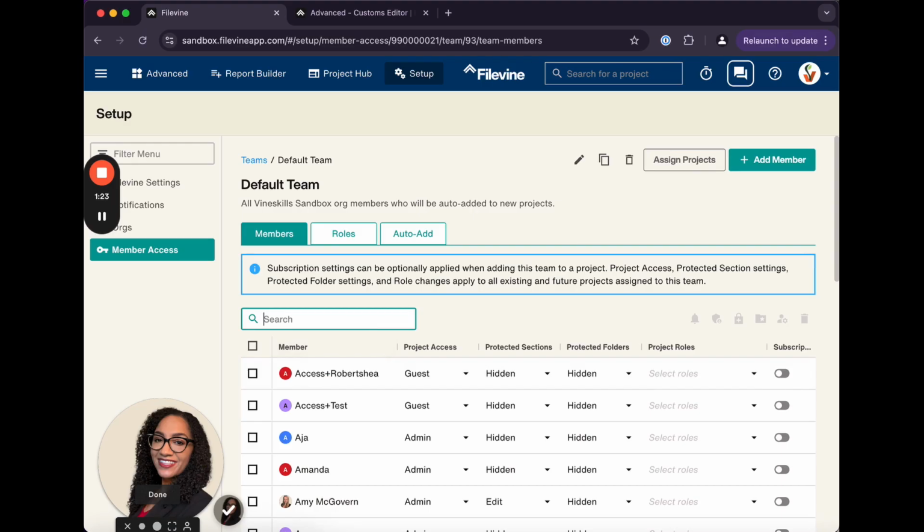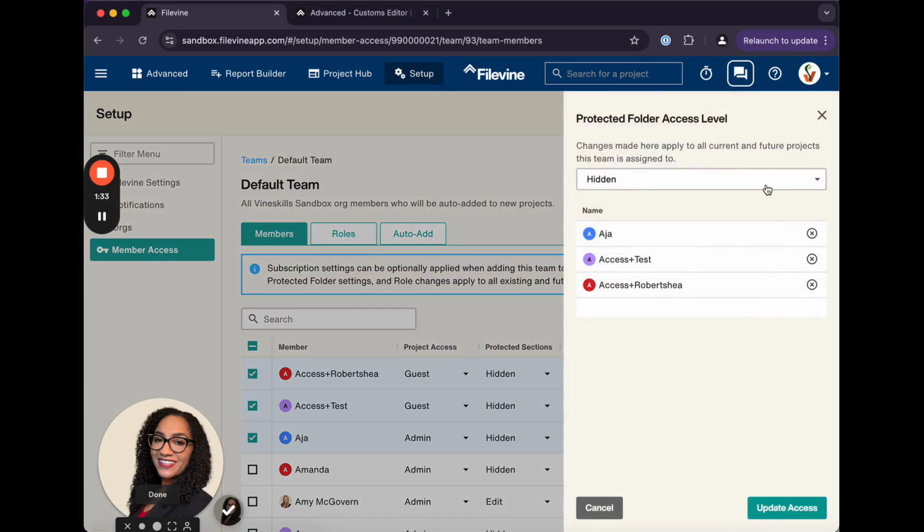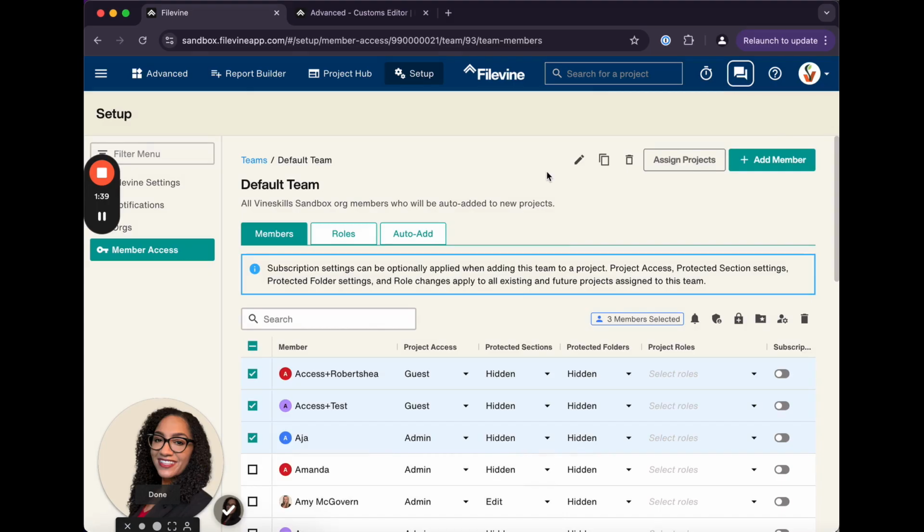If you had multiple team members that you wanted to do this for, you could select multiple team members. You can then click on the little starred folder icon here and change their setting in bulk from hidden to edit and click update access. So there is a quicker way to do this, but you can also do it per individual user.